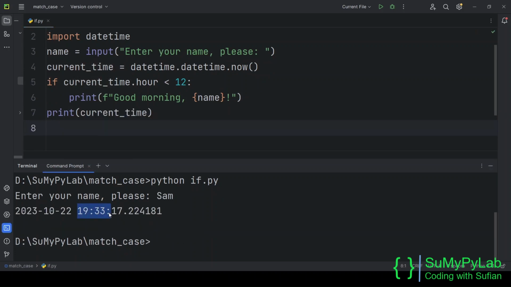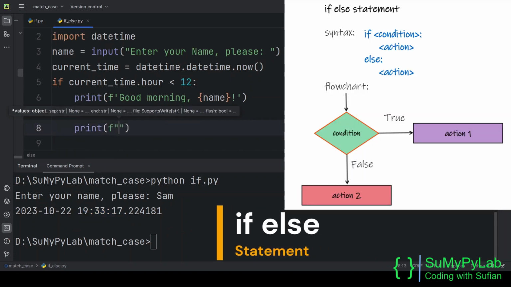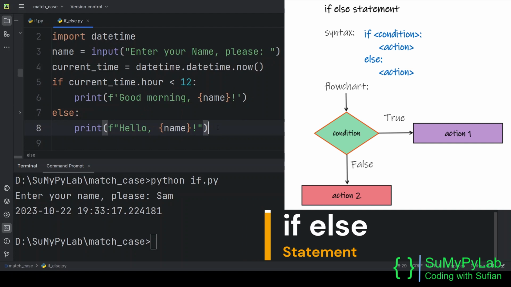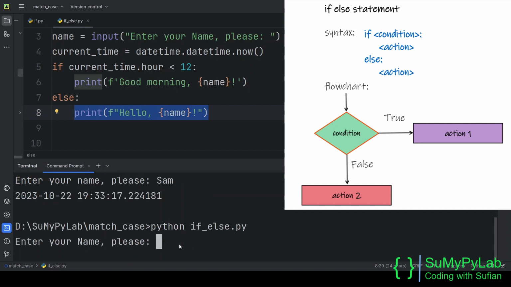For verification, let's check the current time. It's 7:33 p.m. Now let's check the if-else statement. It has two branches, one for the true part and one for the false part of the condition. Here, good morning will be printed if the condition is true, else hello will be printed.